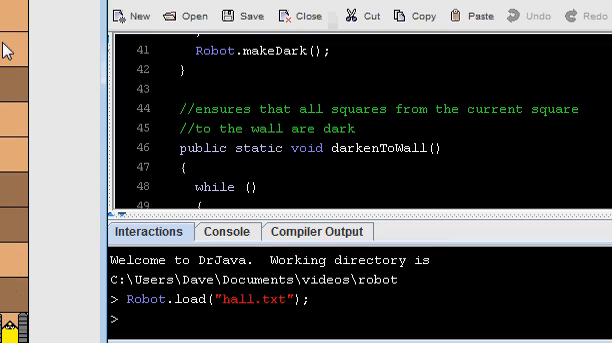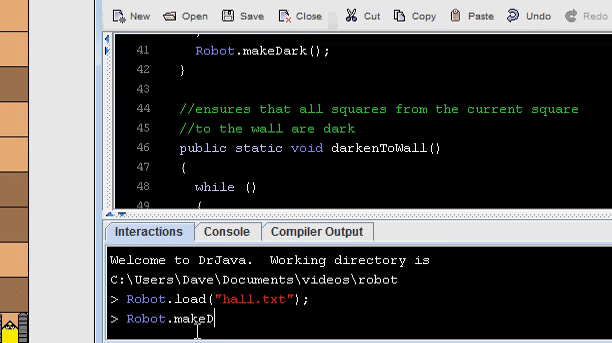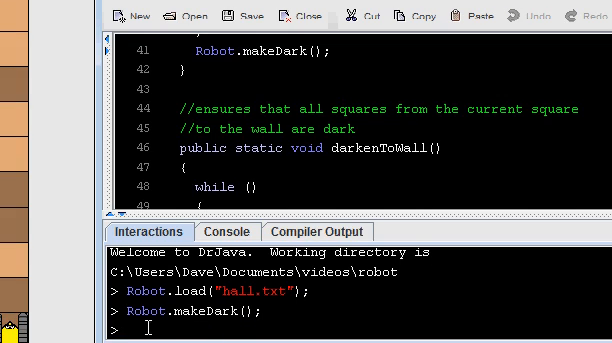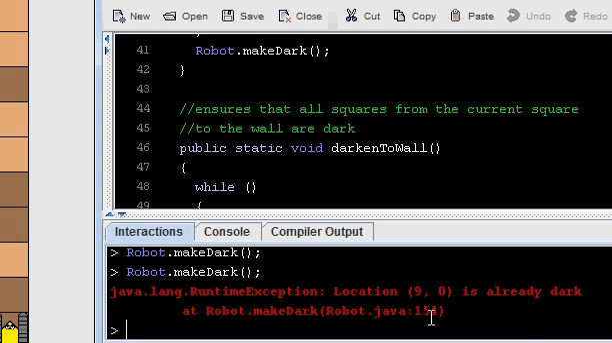Some of those squares are already dark, so I'm going to need to make sure I don't darken a square that was already dark. As you remember, if I darken a square that was light, no problem. But if I darken that same square again now that it's dark, I get an error message. And if I get an error message in the middle of my program, the entire program stops and the robot won't proceed to darken the other squares, so that's a big problem. I don't want to have any errors. So I'm going to ensure that all squares from the current square to the wall are dark.